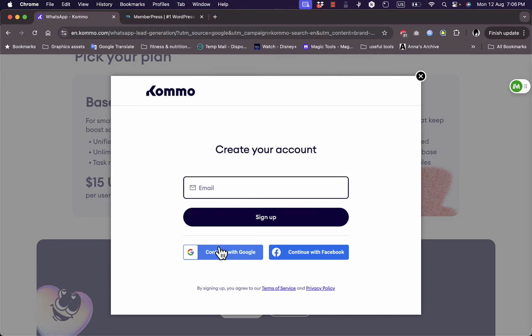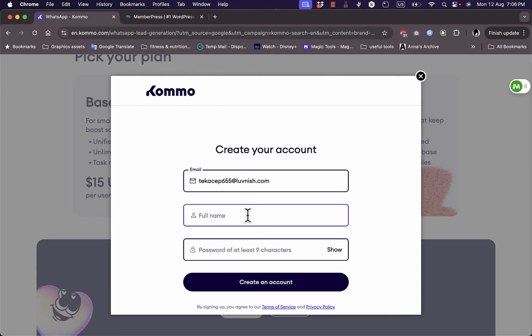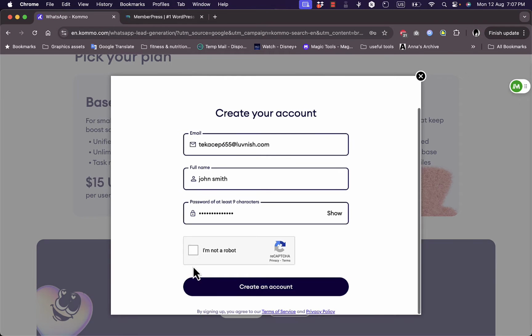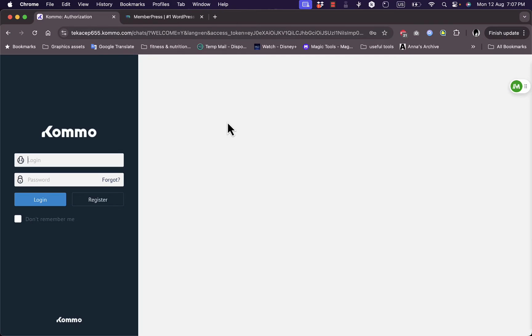And you can sign up with Google or Facebook or with email, which is what I'm going to do right now. Okay, now that I added my email, I need to add my full name and a password. So I'm going to do so right now. Okay, now create account, then verify that I'm not a robot. Create my account. And now I need to log in with the same email and password that I just added. And now I'm on my main dashboard.